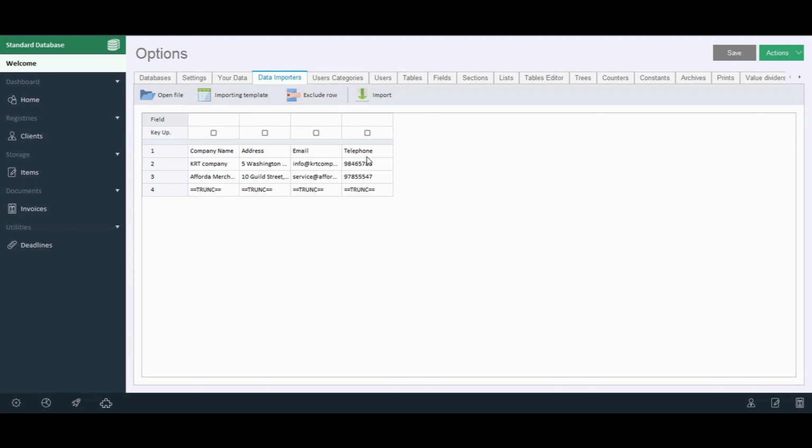For each column we want to import, we have to select the fields where to save data. In my case, the first column contains the company name of my client. So I will select client name, then billing address, email, telephone, and so on.